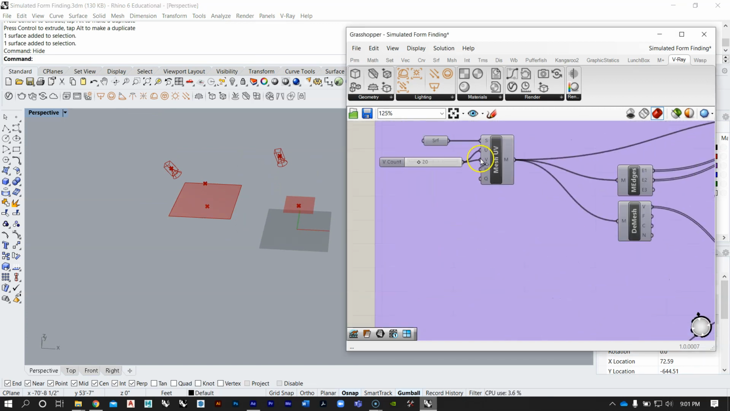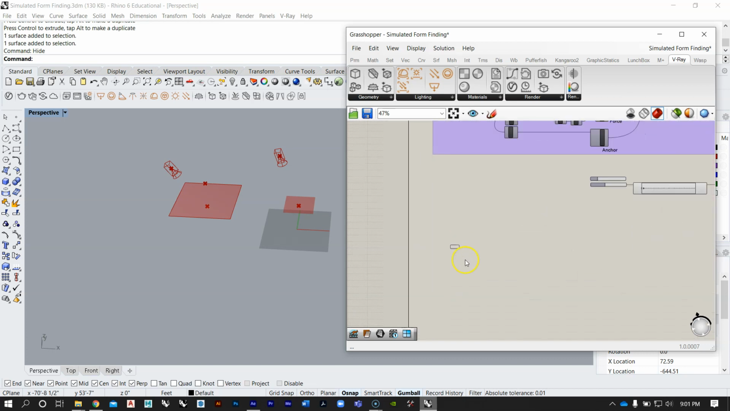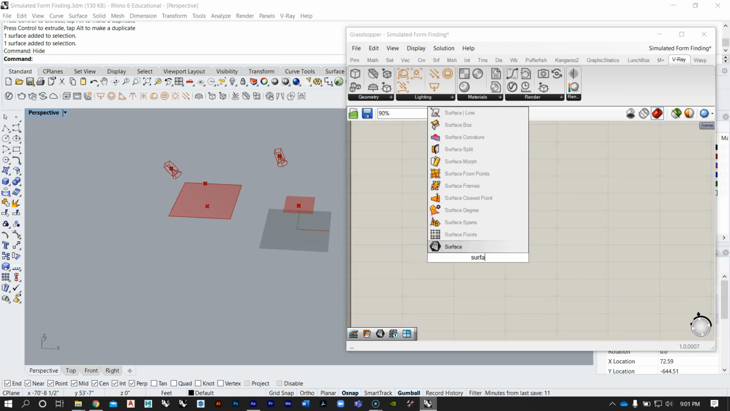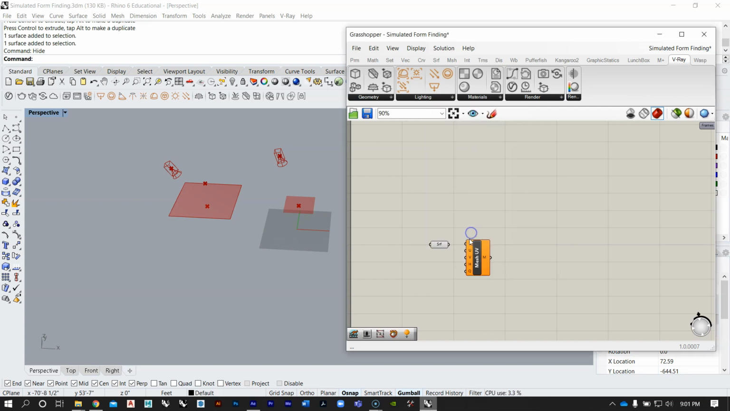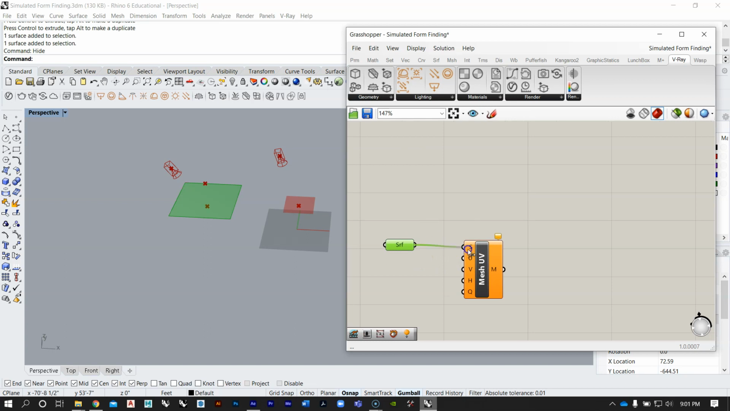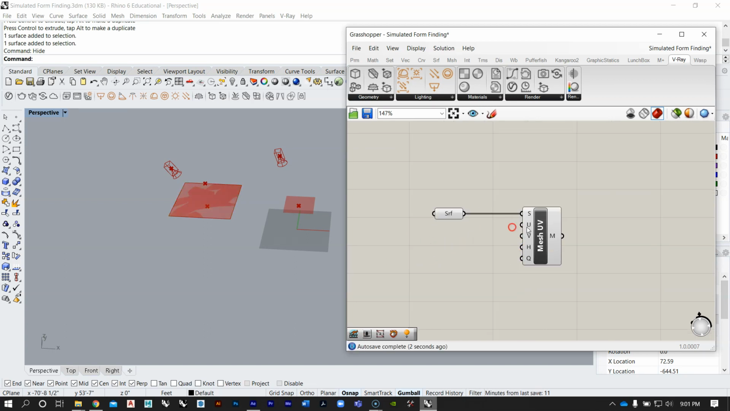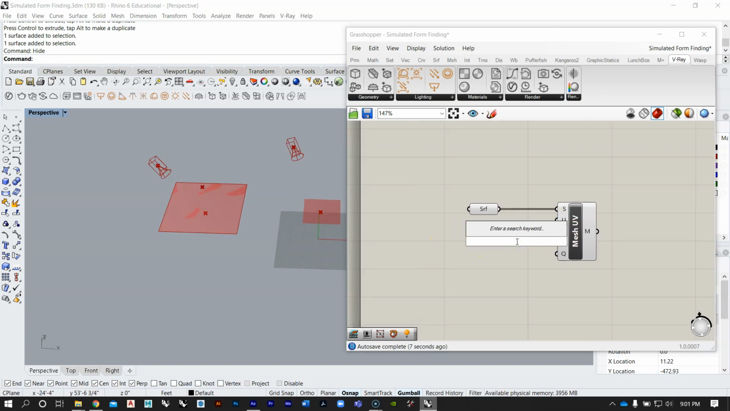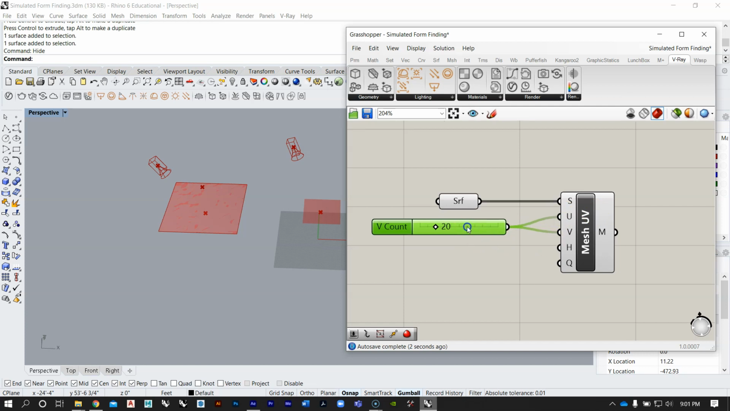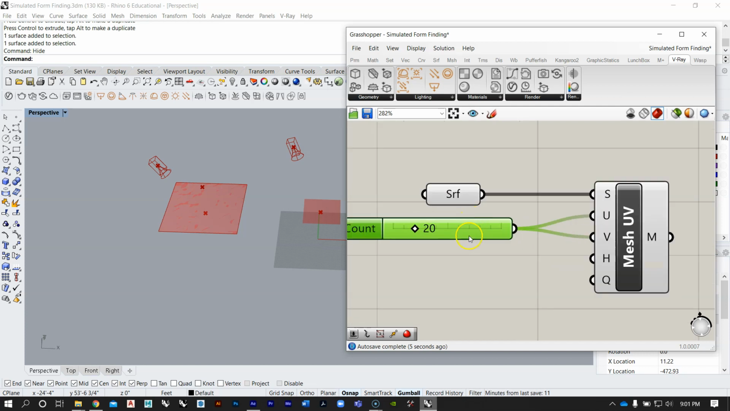And then we're going to convert that surface into our mesh, just like we did before. So I'll double click, type mesh surface, and input, drag into our surface input. And then we want to define our U and V. So for this, I'm going to go condense. I'm going to do 20 and 20. So I'm going to link those together. And you can use a single slider if you want it to be even.